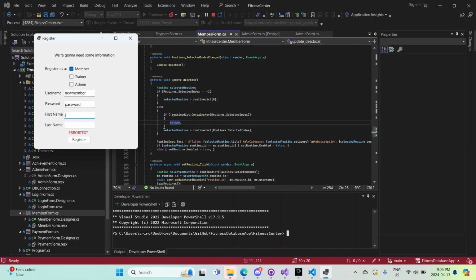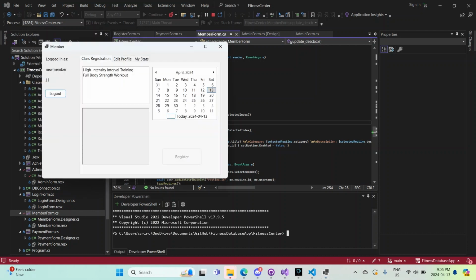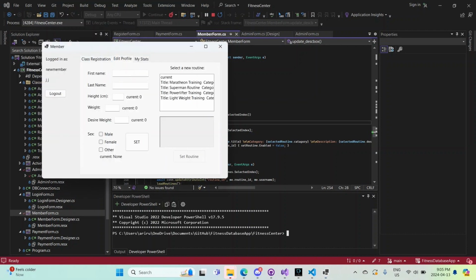First name, J&J. I've got that. In here, you can see I can set my stats. I want to be Ari Rubin, 175 centimeters, 180 weight. I want to be 200, and set myself as male. Now you could see that I am Ari Rubin right now.